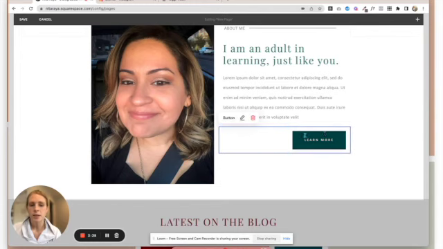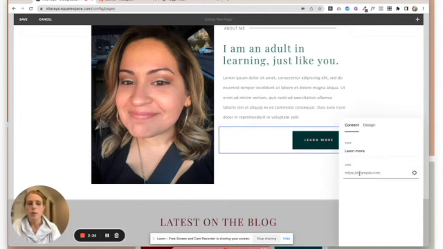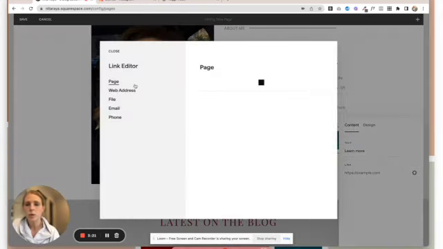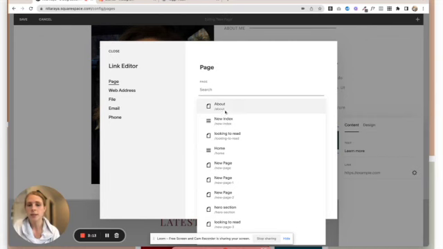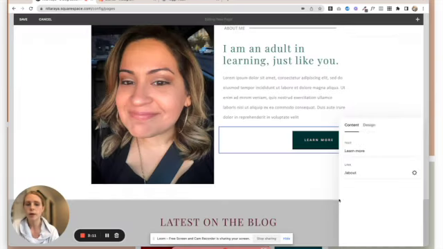And then the button right here, so I've created the button, but you'll want to link it. The way you can link it is if you go to this little wheel, it'll pull up all your pages. So you can link it to a current page, or you can link it to your email, your phone, an outside web address, things like that. So we'll just link it right now to your about page.